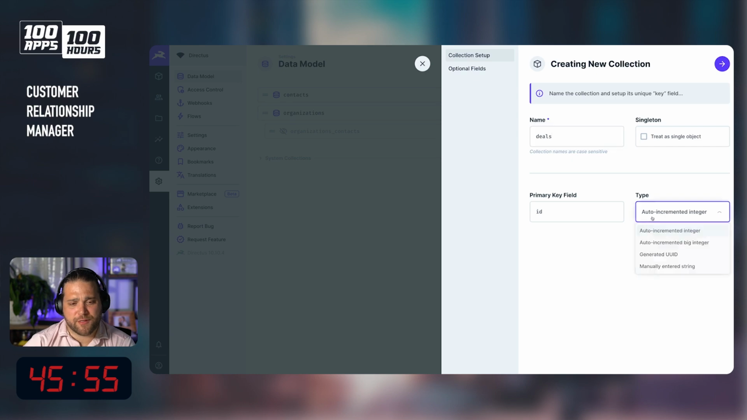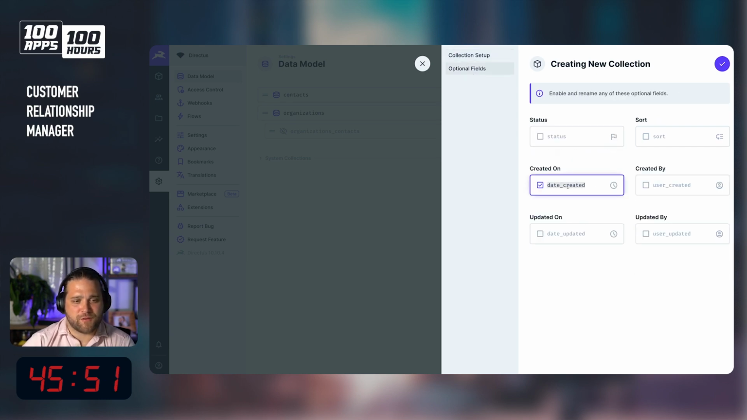Could be opportunities, could be something else. That's fine. We'll do created at just to keep the same structure. We'll do created by. And by adding these, whenever this record is created, it's going to populate a timestamp and a user. The same thing for updated. Whenever it gets updated or who updates it, it's going to populate that info for us. Updated by. Great.